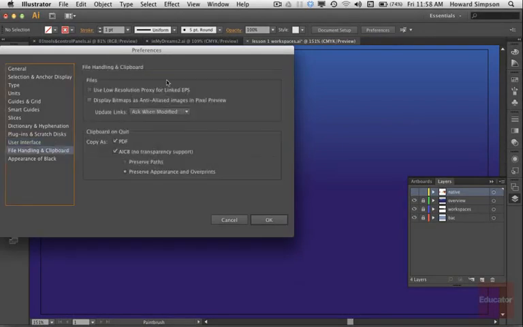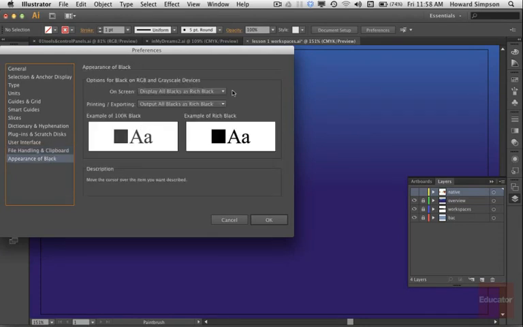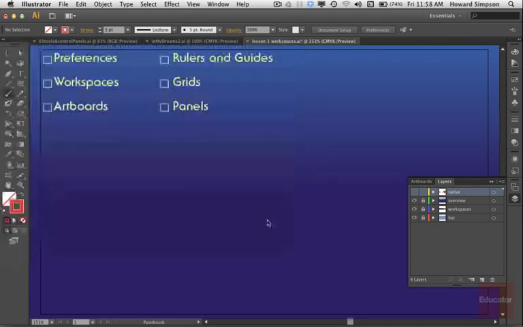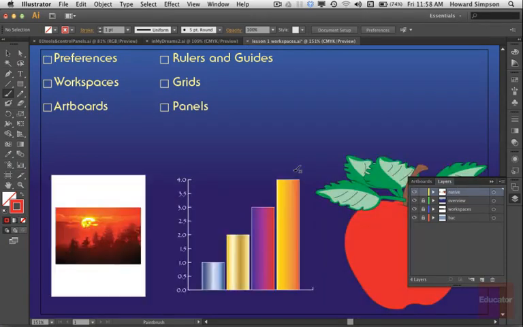Okay, file handling in the clipboard, again, not much to do here, because you do want to keep it as PDF, because across all of the Adobe products, it can read PDF. So if you want to go from one Adobe program to another, if it copies as PDF, then you'll be able to open it right up. Appearance of black, really don't have to deal with anything here right now unless there are specific instructions from your printer. Just keep this the way it is. Okay, so those are the preferences.